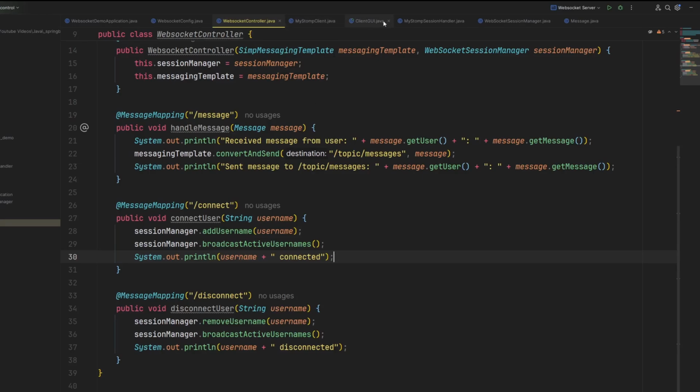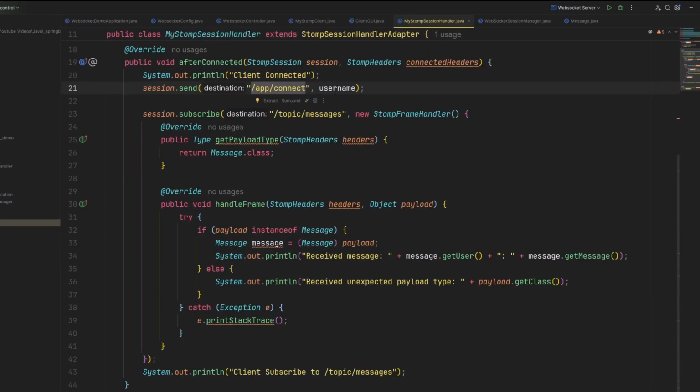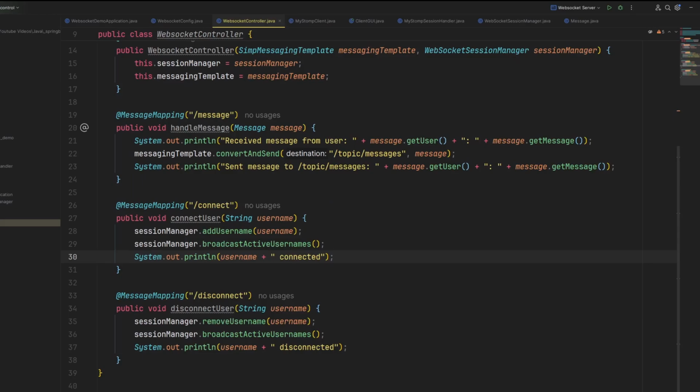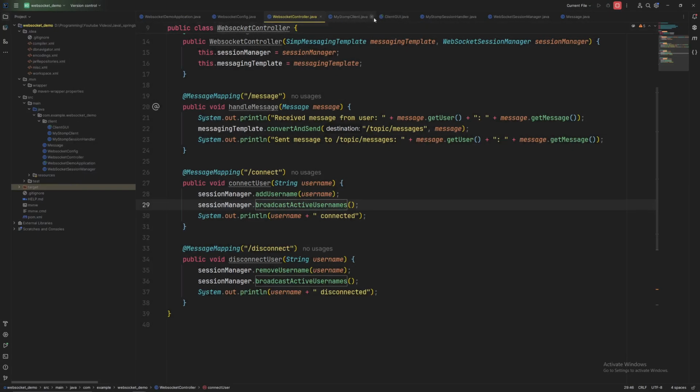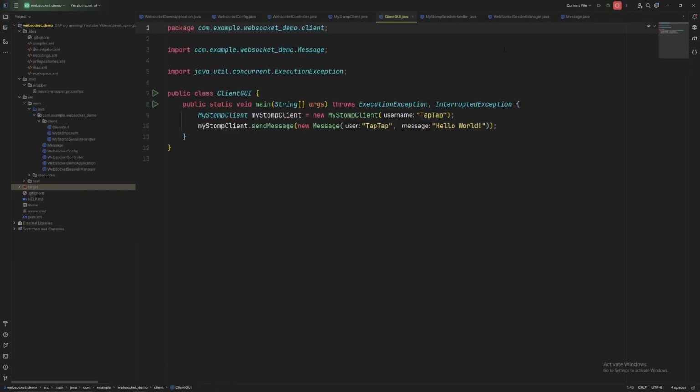So the username that we send from here is going to be passed as this parameter, and it's going to call on our session manager to add the username to the list and then broadcast the users to the users topic route. And let's test this out. So again, make sure your WebSocket server is already running, and then we're going to select current file, and then we're going to go to our ClientGUI code so we can test it out.